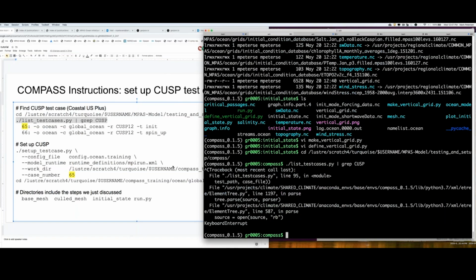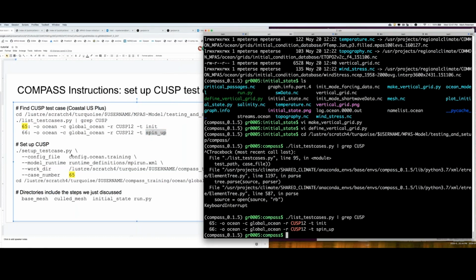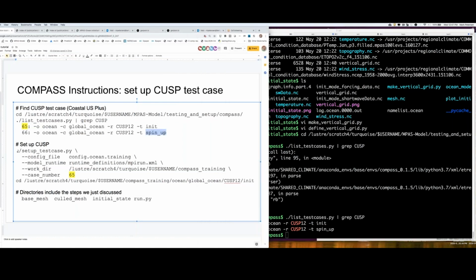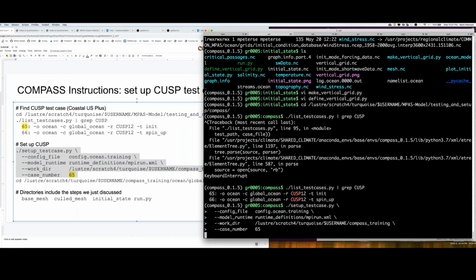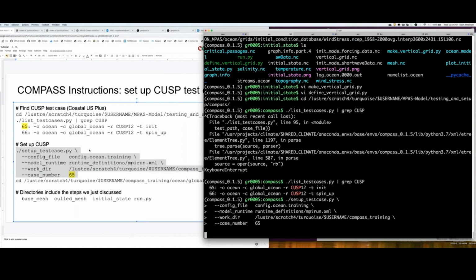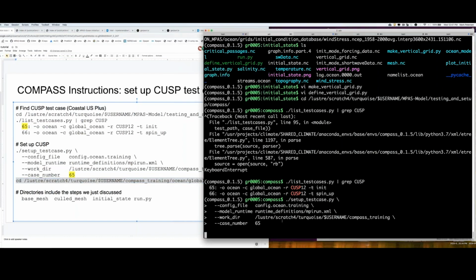Come on. And then it'll show these two test cases. There's an init, and then there's also a spin up procedure that goes directly from init. There we go. Okay, and so then we can do exactly the same thing, but we're going to do it with number 65, which is the cusp, which is exactly the pictures that I've been showing.